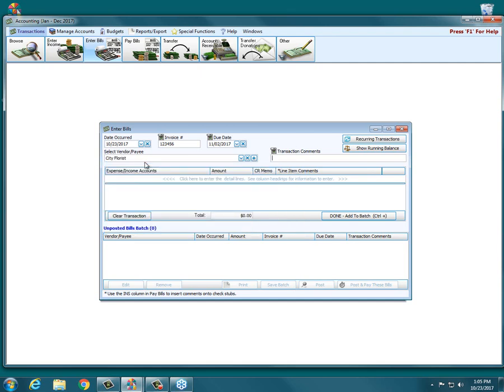I can enter transaction comments if I wish. Comments that are available to report against any account in the entry. Then when you tab down here, and this is one of the things I like to point out, right here, notice it says expense/income accounts.